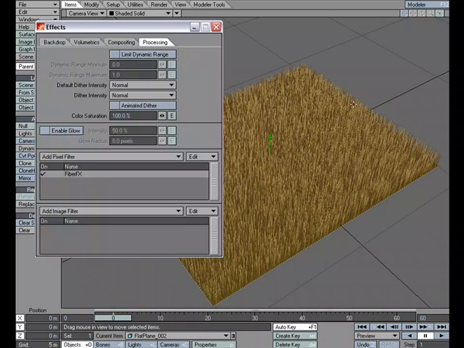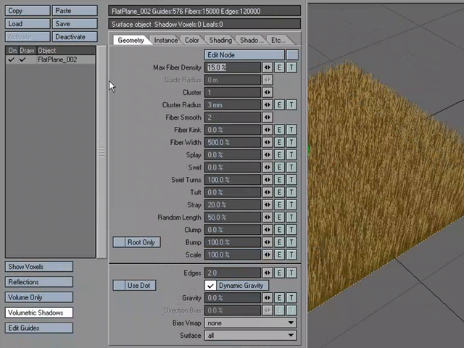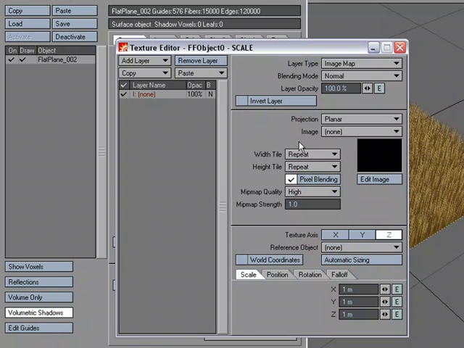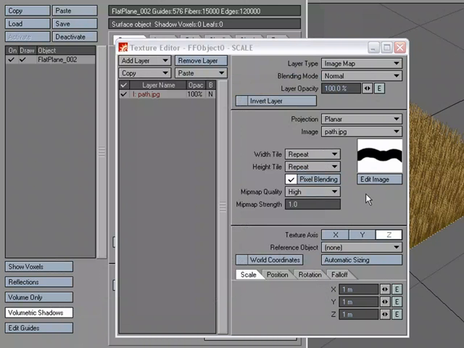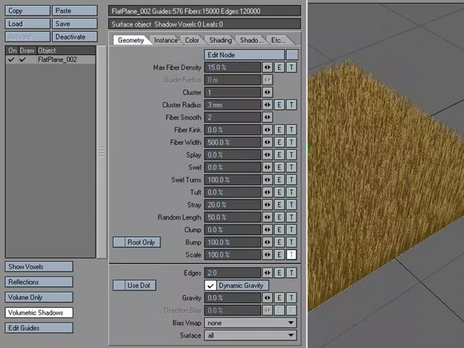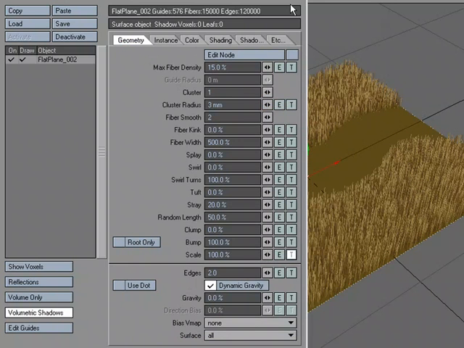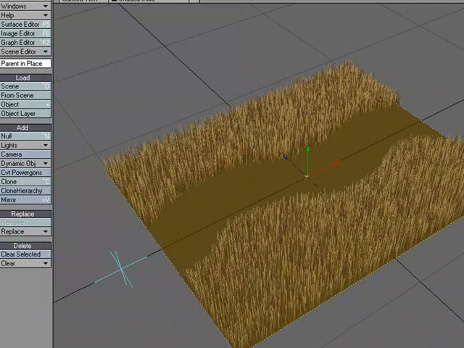So I'm going to go over to Control F8. I've already got fiber effects on there, and I'm going to control the scale in order to trim that out. I'm going to go to Scale, Texture Editor, and I'm going to use an image map, and I've created this simple little image. It's just a black and white image. Where it's black, it's going to be 0 scale, and where it's white, it's going to be 100% scale. So let's see what happens. I'm going to map it in the Y and automatic size it, and let's close that down and refresh, and you can see that we've got the path.